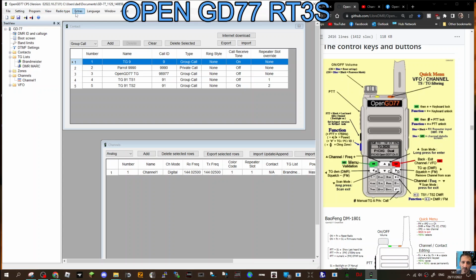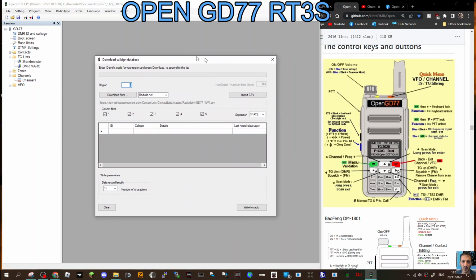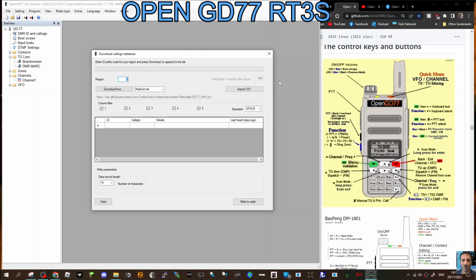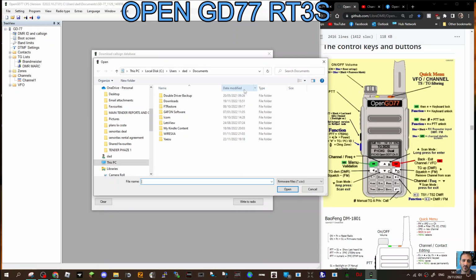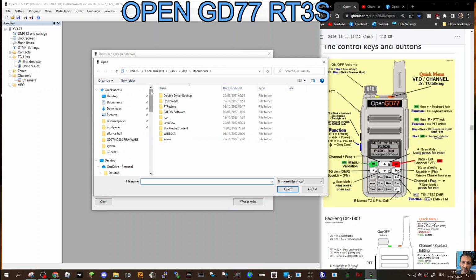So just go to the top here, you select your radio type, which is the MD380 on mine. Extras, and go to download contact database, and you get this window here. See, you've got a couple of options. You can import from a file here like that. Just click import and then go to where you've saved the file.